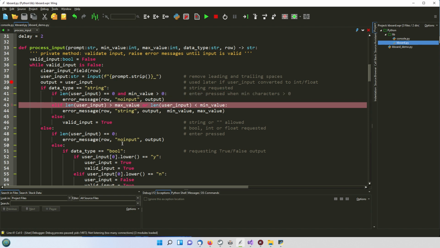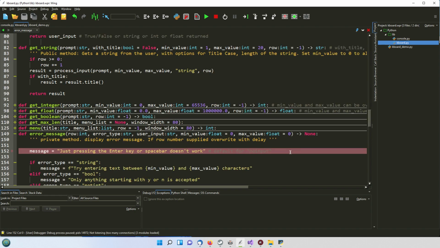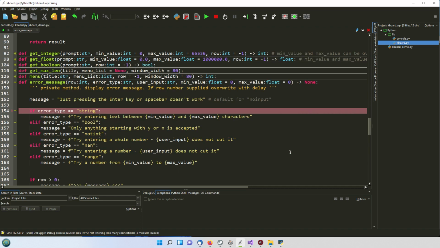So let's just check. Yep, so it's now going to send us this error message as before, but instead of sending it the no input one, it's going to send a string message. And it's also going to supply our output, the minimum value, and the maximum value of 6. So 3, 6, our output, which was FR, and the row, which is 1. We go down to the message one again. So we've got the default message as before.